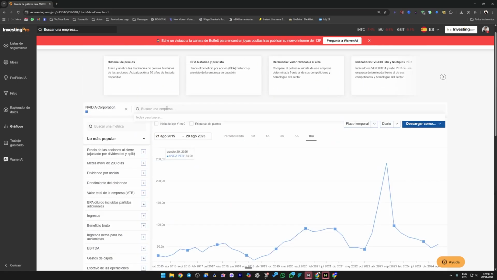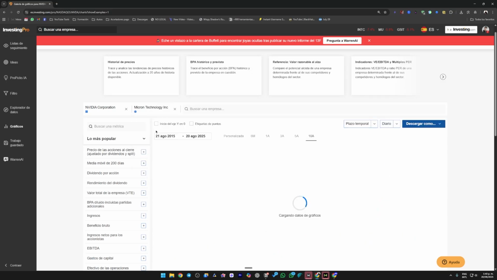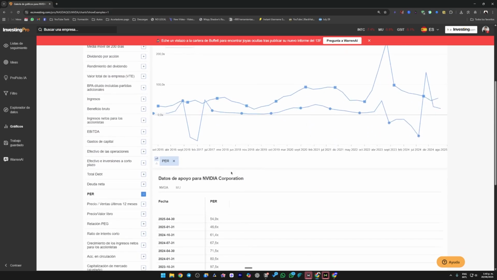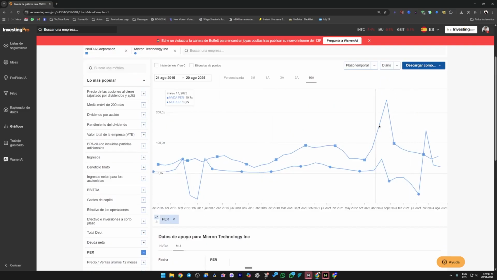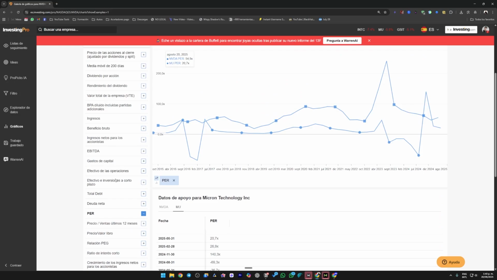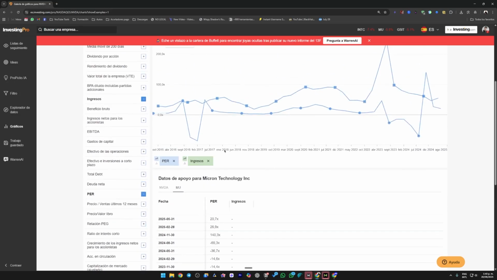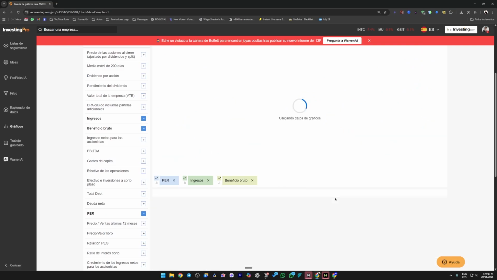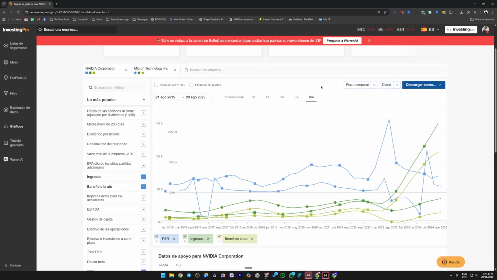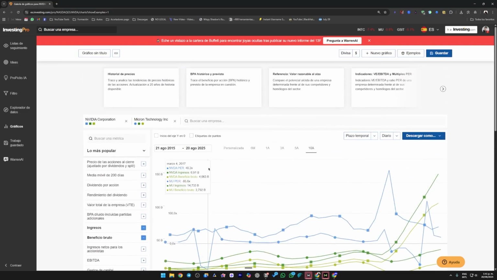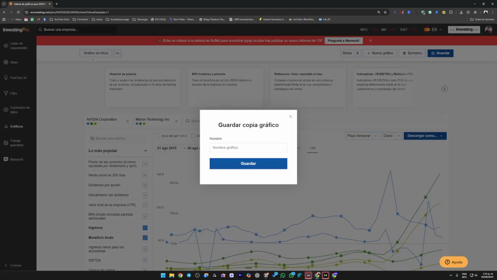We can even add more companies. For instance, let's add one of the competitors and see a comparison between these two, how they have performed. And based on this, we can also make decisions. Obviously, we can take different indicators like revenue or gross profit and compare these two since they are clearly from the same sector. Because they are from the same sector, they have quite similar performance in some aspects. So, well, there we have this comparison.